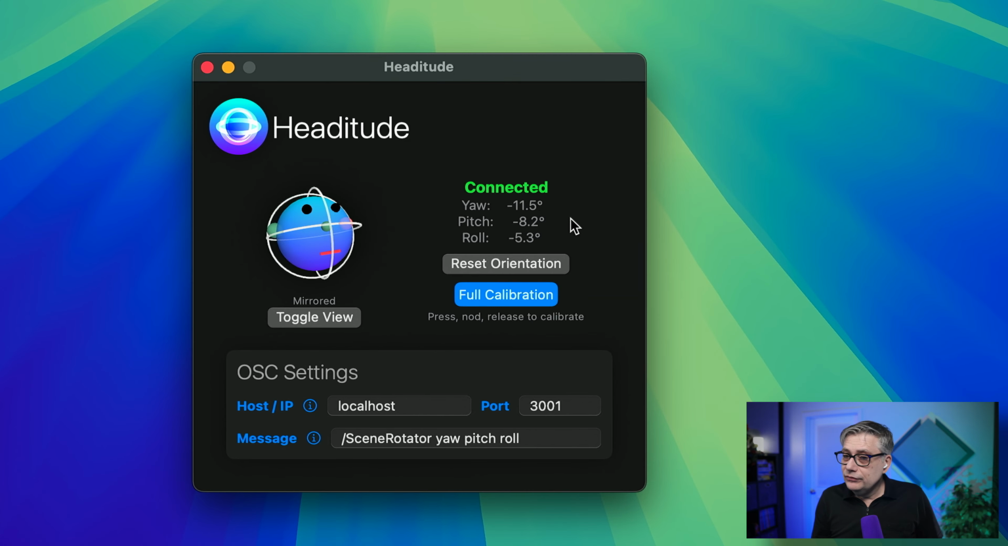If I ever drift and that is not working anymore, I can always set reset orientation, and that will kind of reset it. Oops, now I reset it to the wrong direction. So here we are. And that will always kind of be able to reset that.